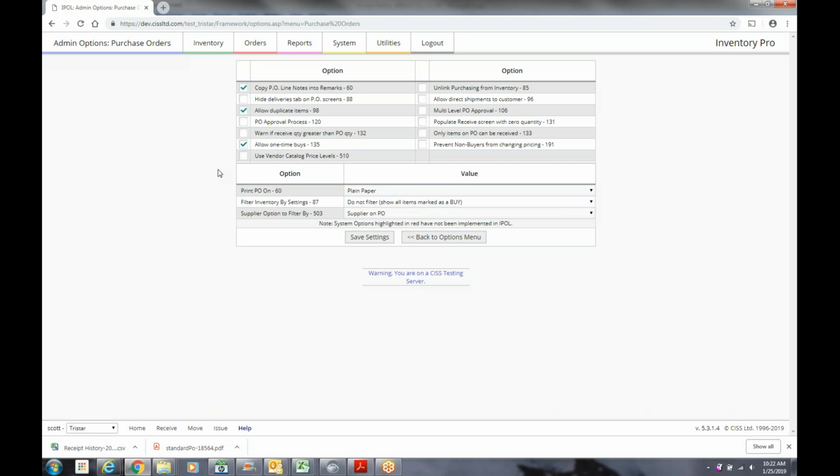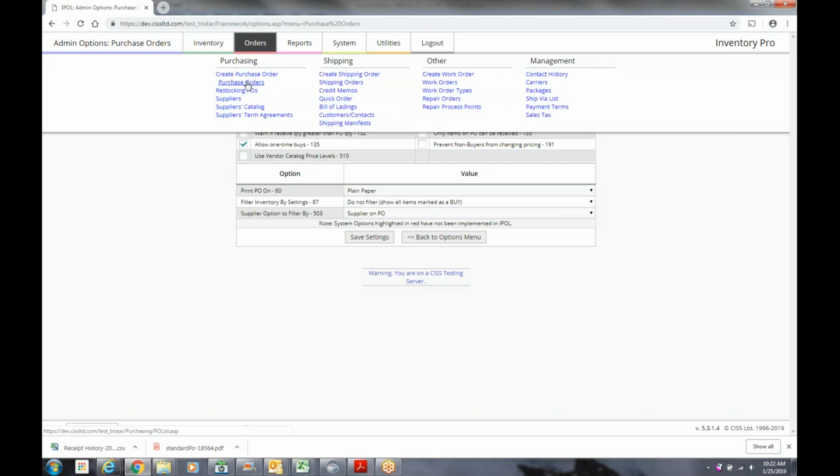Yeah, I mean, it's still open. You can still receive against the other 250. It's just showing a status of partially received. Go back to that purchase order for a second and see something. Sure.